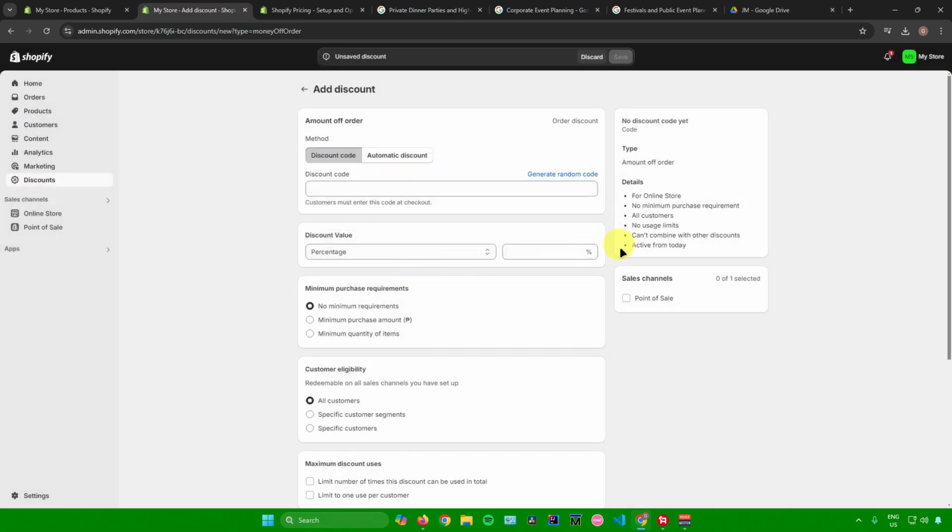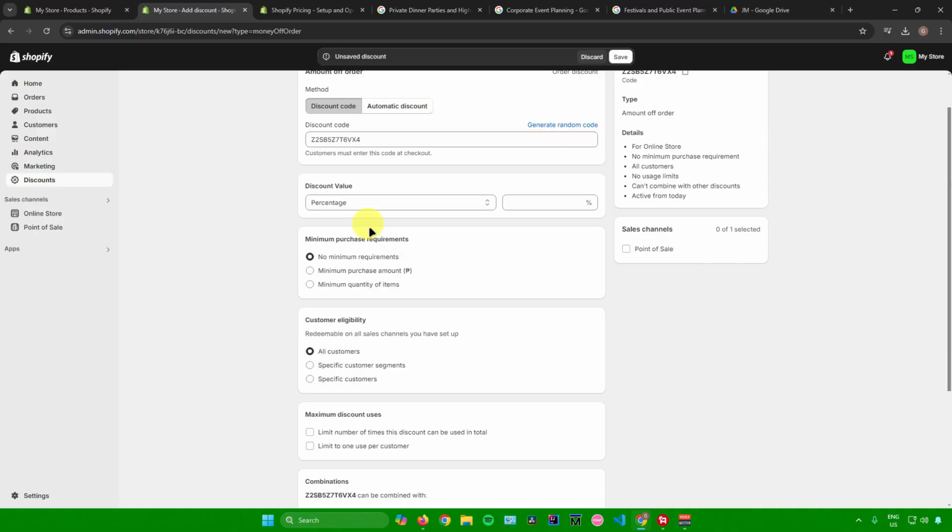And then after that, you'll be redirected here. So first, just select your method. So you can choose between discount code or automatic discount. For me, I'll just choose discount code. And then after that, just input your discount code right here, or you can generate a random one right here. For me, I'll just generate a random one. Next is we have discount value. So in here, you can set your discount value as percentage or fixed amount. For me, I'll just leave it at percentage and set it as 5%.